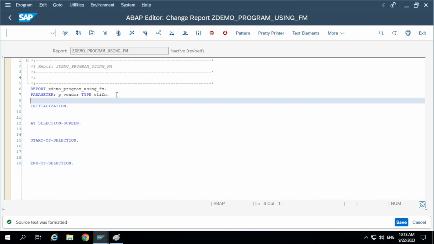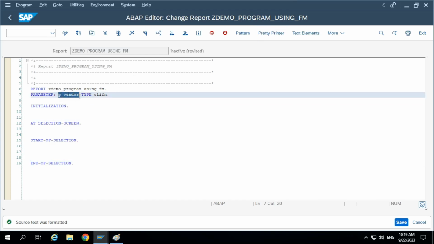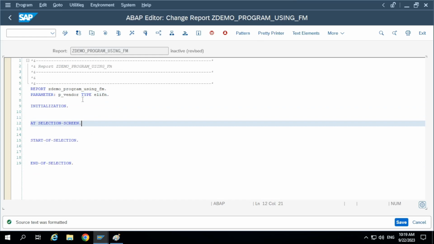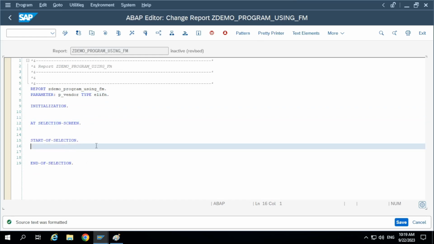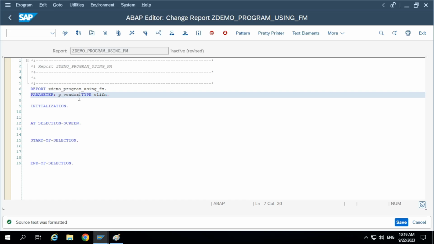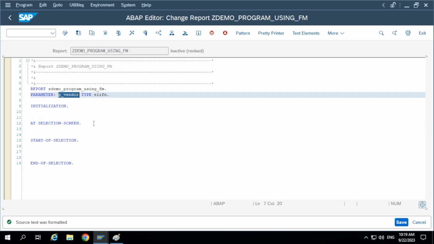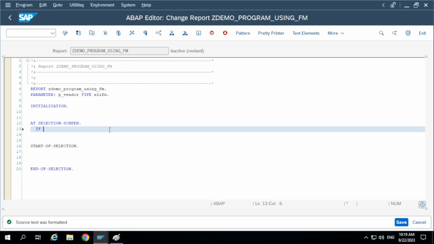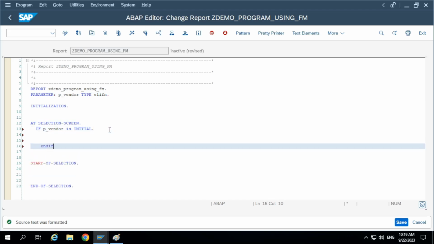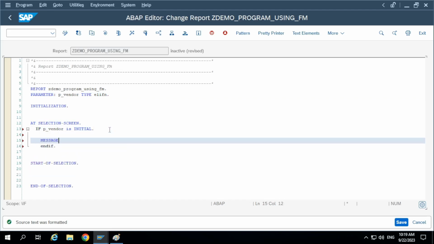Now, so I have a vendor as an input. So before proceeding with data selection, what is mandatory? Validating the input, right? So we should not allow any value, right? That should be a valid value. How can you validate vendor number? In at selection screen, if p_vendor is initial, then raise error message.